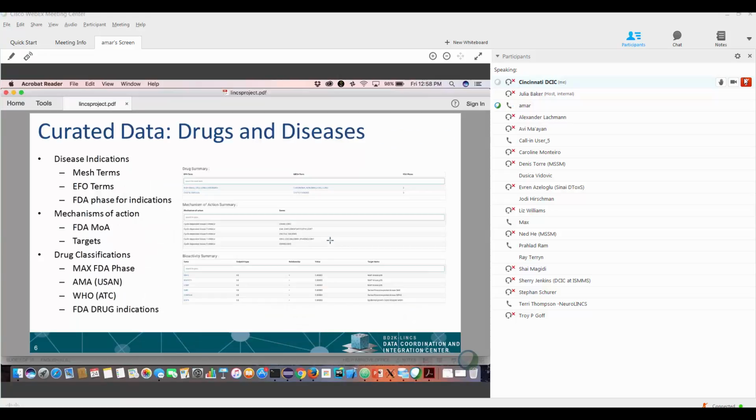And we have added a new tab called curated, which gives you a description of the drug summary, MeSH terms, EFO terms, the mechanism of action for the compounds, the genes associated with the mechanism of action, as well as the FDA phase of the compounds and the drug classifications. All of those you'll see on the curated tab.